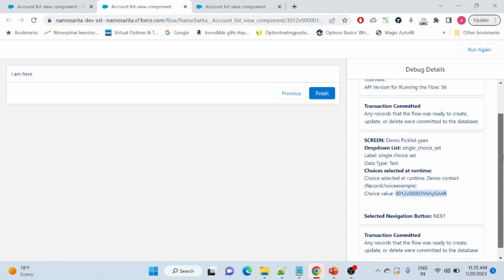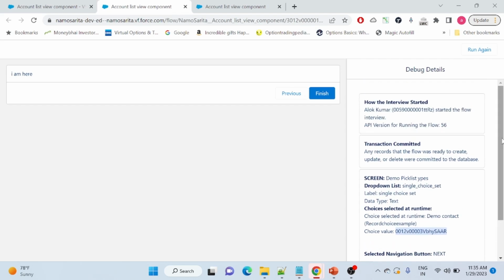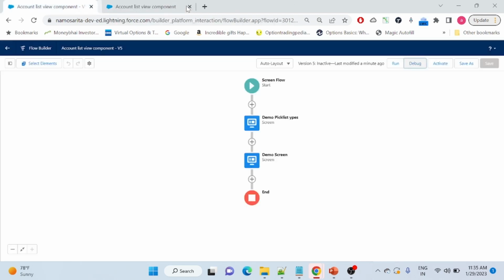Okay, so this is the beauty of your record choice set, where you can show the records in a drop down instead of a pick list value. Okay, so I hope you got an idea of what the different types of choice sets are in Lightning Flow, which you can use in the pick list components in Salesforce.